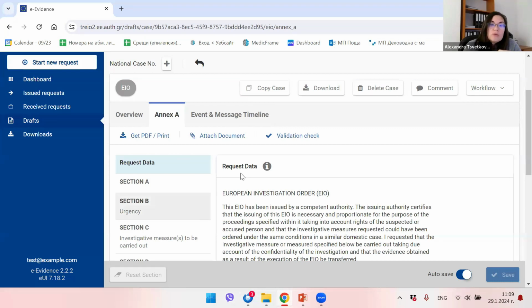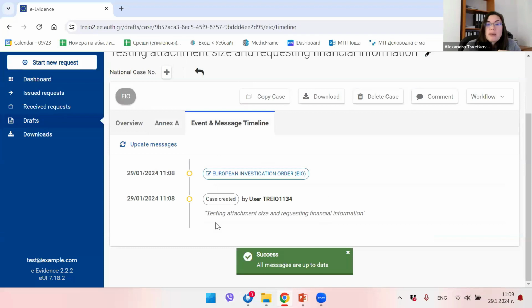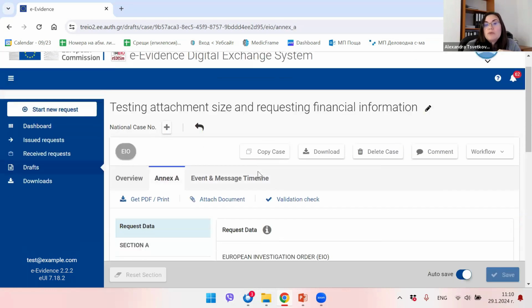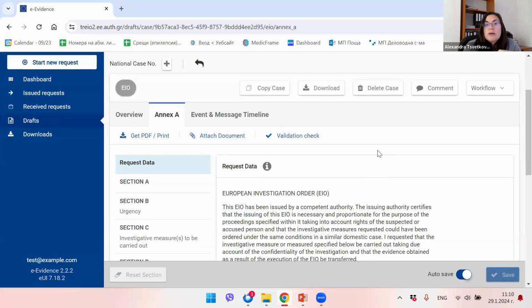And when you move along through the different steps, you see all these steps happening in the event and message timeline. Each step along the way goes with different actions that you can perform. So obviously, you cannot perform any further action before completing Annex A. But once the Annex A is completed, a different number of steps appear here.